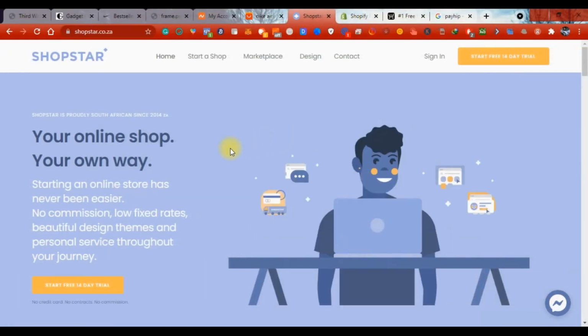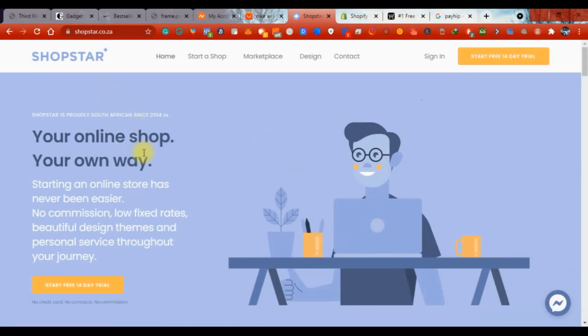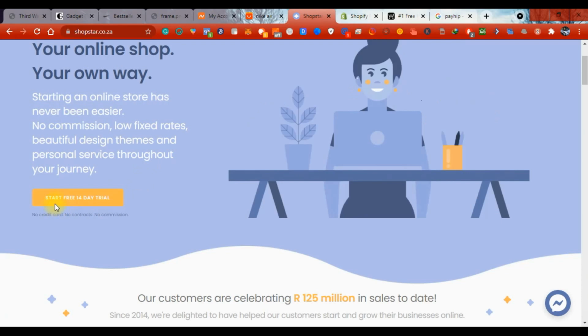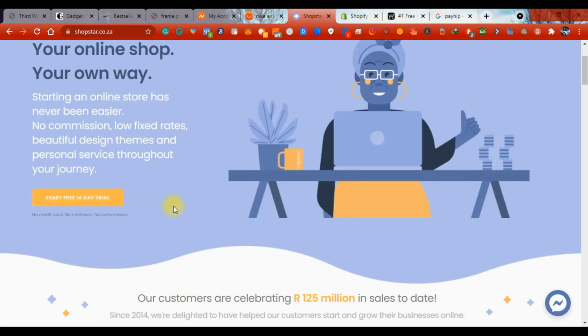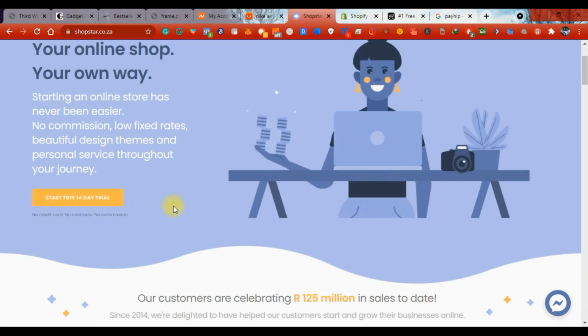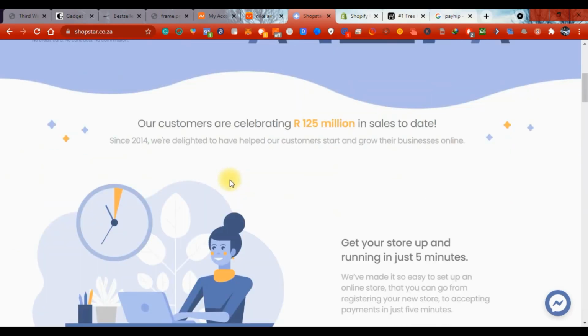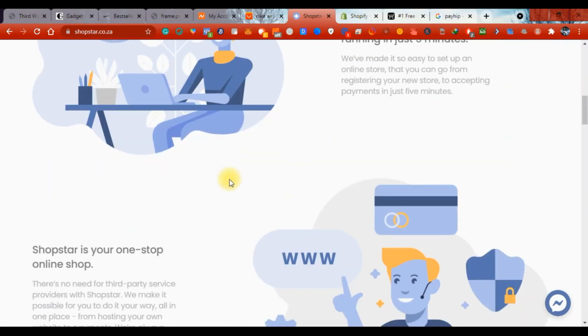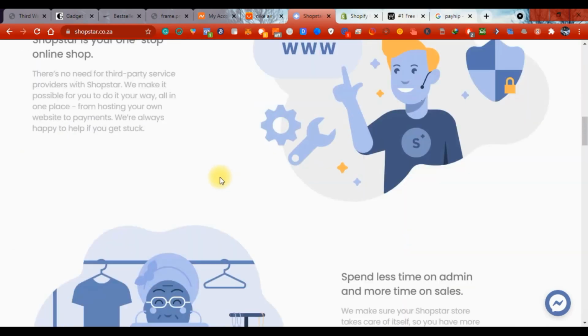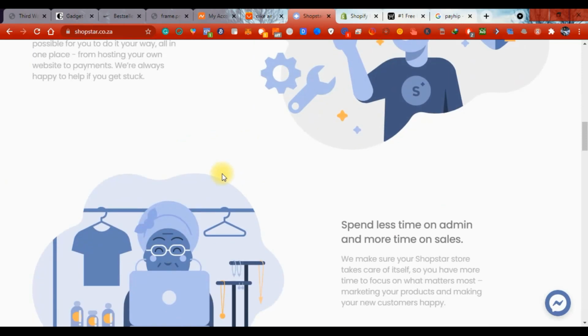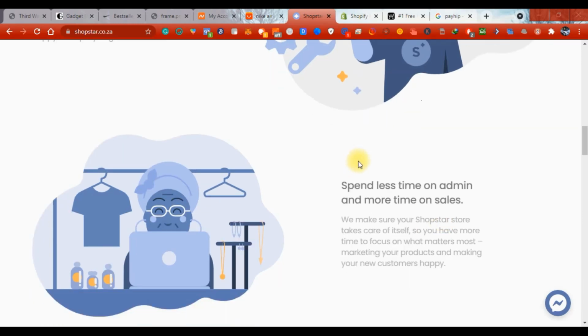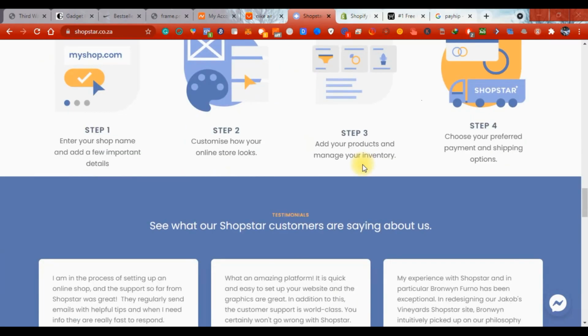So basically the first one that we're going to take a look at is Shopstar. This is a platform that you can get a 14-day free trial to get your store up and running, which is great. And the best part about it is that it's local, right? The payment gateways are also very easy to connect over here if you're targeting your local audiences. We're going to talk more on payment gateways later in the video, but this would be a great platform for you to get started with.